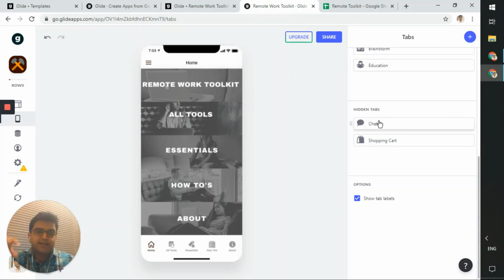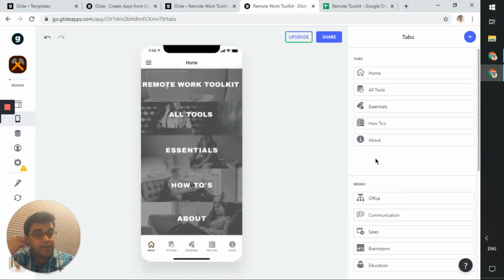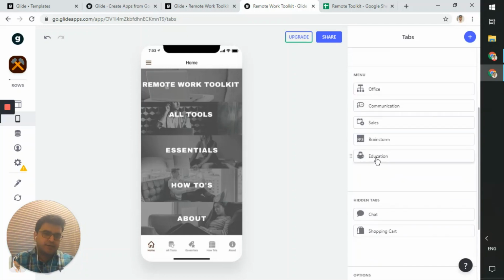Now Glide does offer quite a bit of built-in functionality for chat and shopping cart. Both of these features are not enabled in this app, so we'll probably not look at them in this video, and since it's the first video, we'll probably skip that part. You have menu. So what's in the menu?